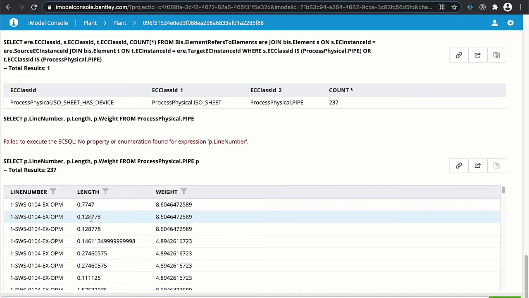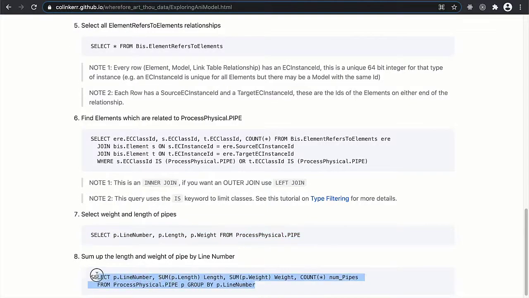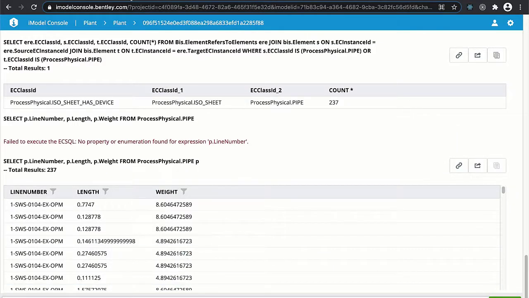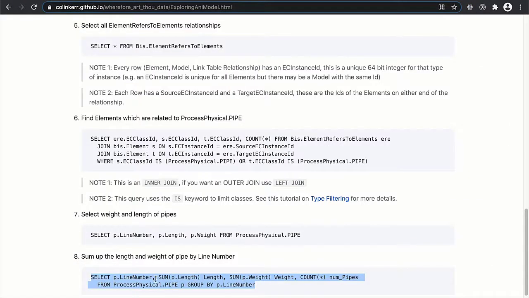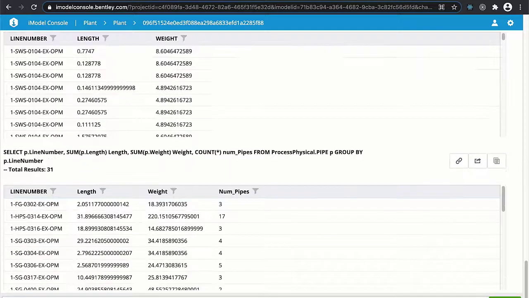So what if we want to sum up the lengths and the weights of all pipes in a particular pipeline? So let's do that. Now I'll note real quickly here, we're using sum, which is pretty standard stuff in SQL, and we're using group by, also pretty standard. Okay, now you can see for each individual pipeline, we've got the number of pipes, we've got their total length, and we've got their total weight.